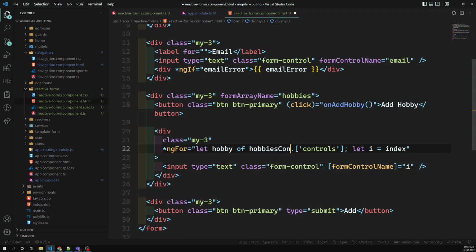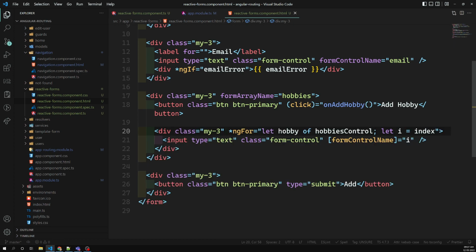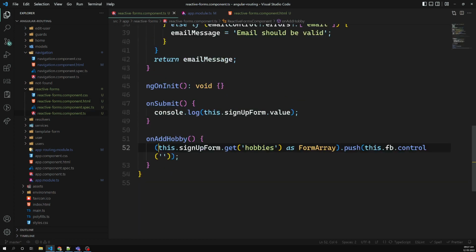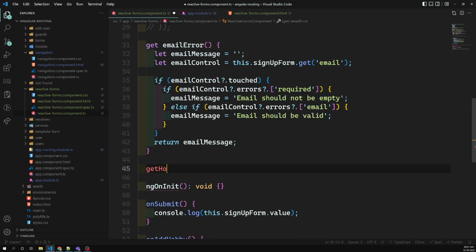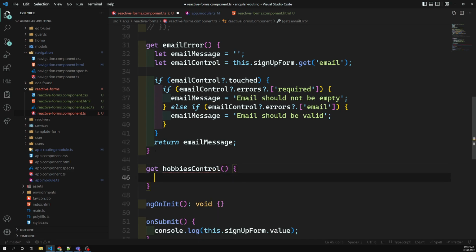Hobbies control, let's try to use this one getter thing. So let's go to the SAP component. We can do it in many ways. Get hobbies control, we'll have a variable get hobbies control. So we can have a getter, and we will return this dot sign up form dot controls.